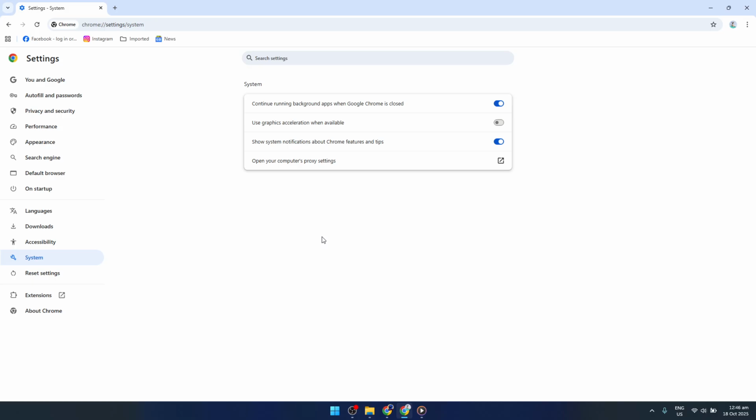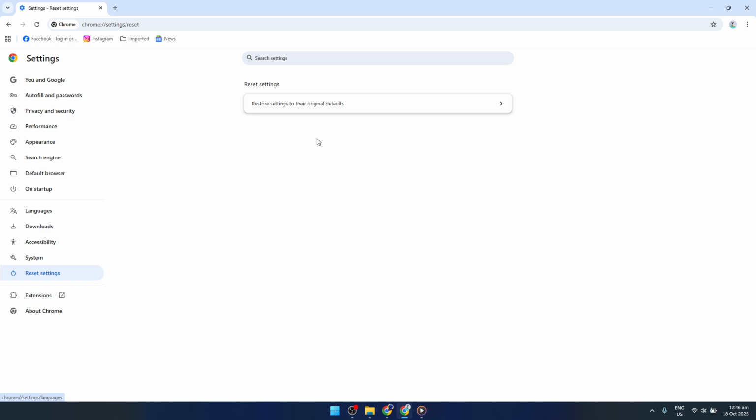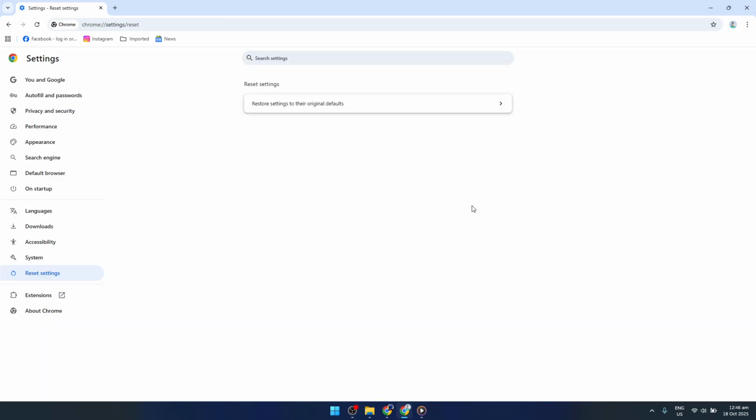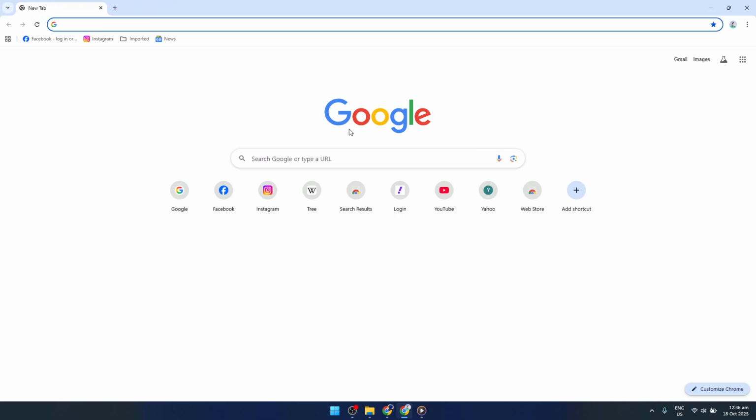Now, if none of these fixes work, it might be time to reset Chrome settings to their original defaults. This step is quite straightforward. Again, navigate to Settings and then choose Reset Settings. Click on Restore Settings to their original defaults and confirm by clicking Reset Settings. Keep in mind that this will revert all tweaks you've made to Chrome and disable all extensions, but your bookmarks and saved passwords will remain intact. It's a comprehensive refresh that can resolve underlying issues affecting Chrome's performance.